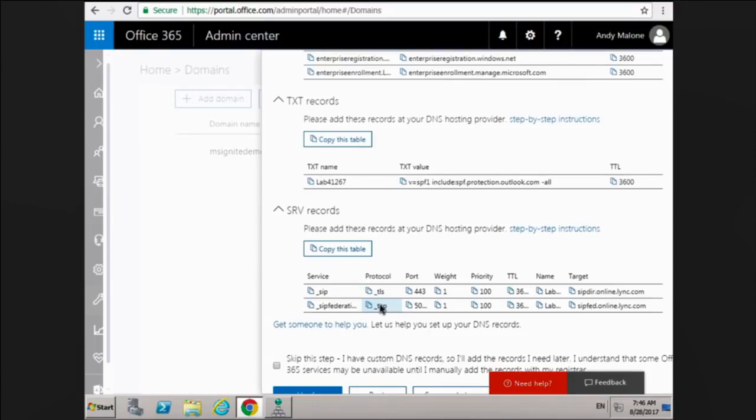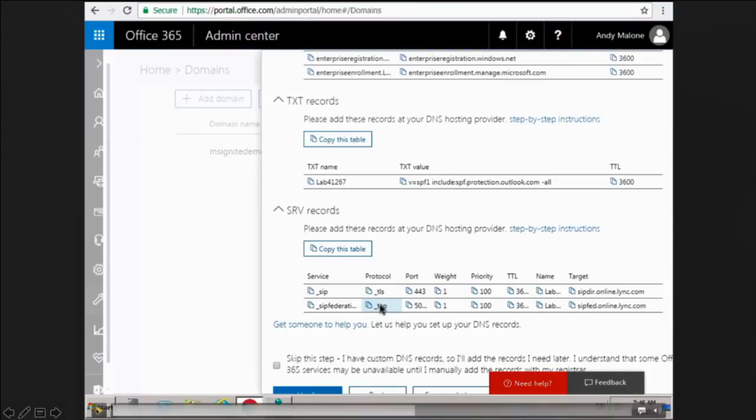For Exchange, by the way, you need 3 records. The nice thing about this screen is it shows you all the records that you need. An MX record is the mail exchanger, so that shows the server or service where your email is. You need an autodiscover record, which is just a CNAME or an alias record, and that points to autodiscover.outlook.com. The third one is an SPF record. This is if you want to use the spam filtering features of 365. So they're the 3 records that you would typically need.